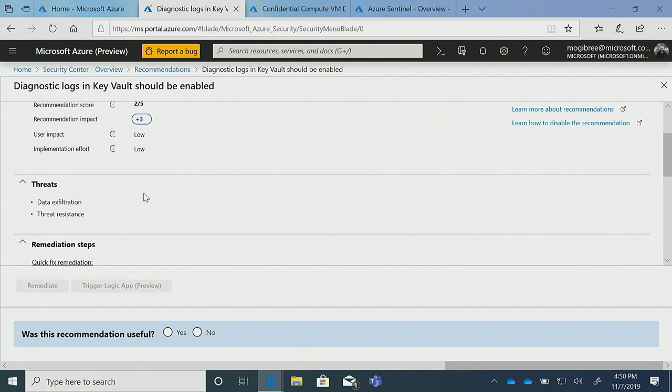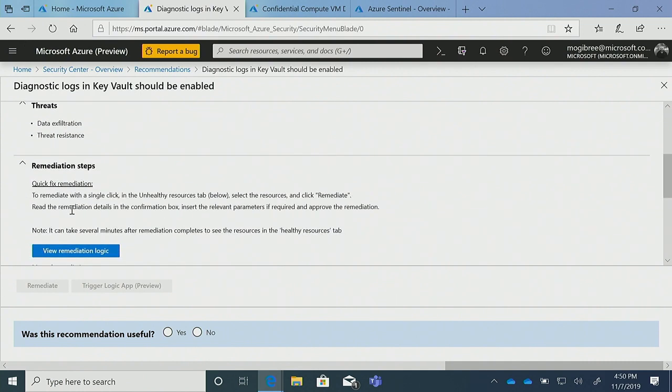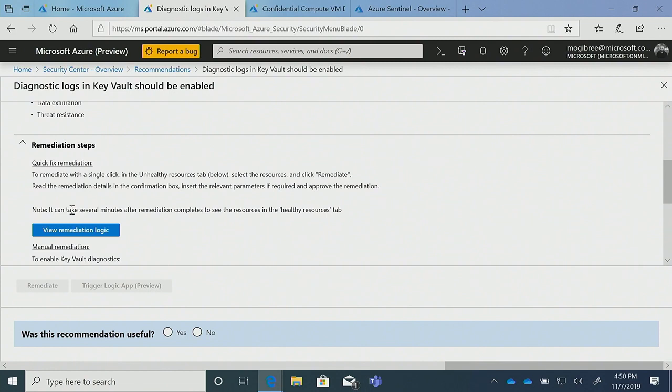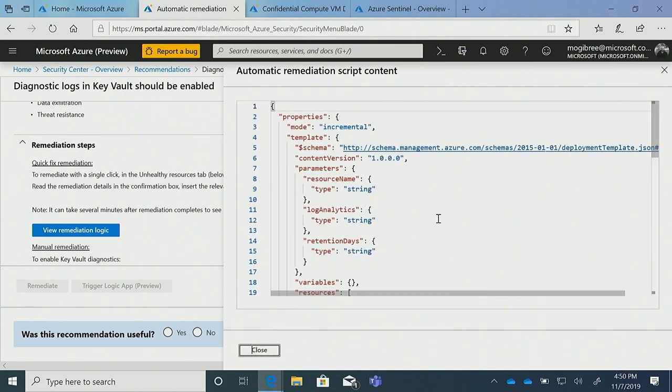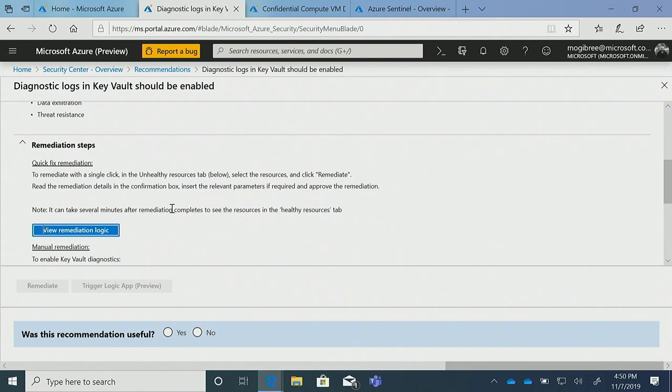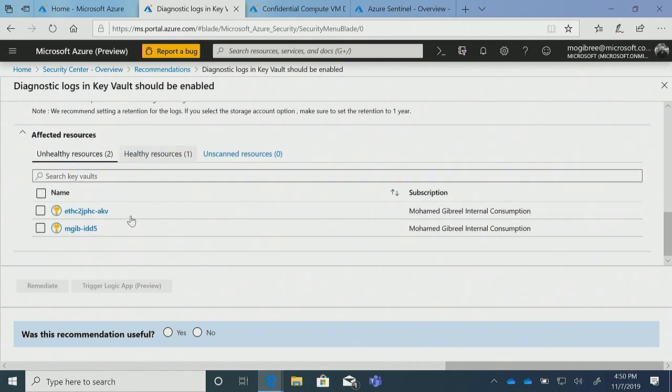All right? So the bad actors could do that right now. And from here, it will show you the remediation steps. Either it's a quick fix remediation, or if you want to go a little bit further and know exactly what it looks like and what's happening in the back end, if you just click on view remediation logic, you will find the JSON script that will run to execute something like this for all of the unhealthy resources. And the last thing that you will have here is the unhealthy resources.